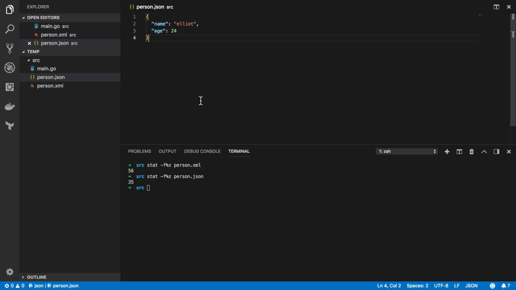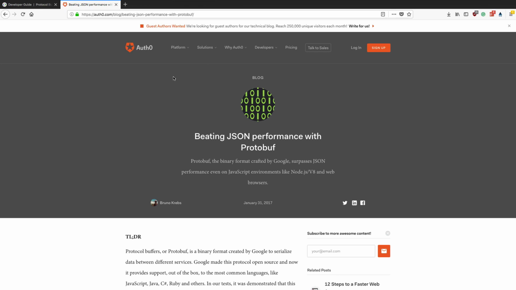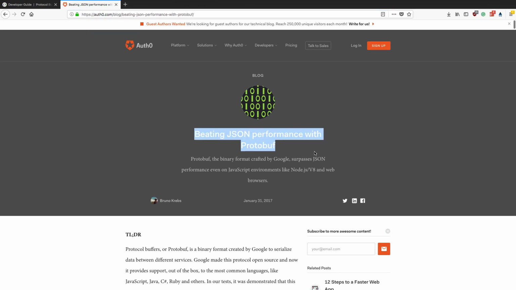Now, the aim of protocol buffers is to increase the number of bytes saved even further. At smaller file sizes like this, you'll typically see a very minimal difference, but as you start to ramp up into the kilobytes, megabytes, and gigabytes, you'll start to see absolutely huge differences in the size of files. Now, if you're interested, there's a really good article on Auth0, which covers the differences between the JSON and the protobuf data format, and I'll leave a link to this in the description below.